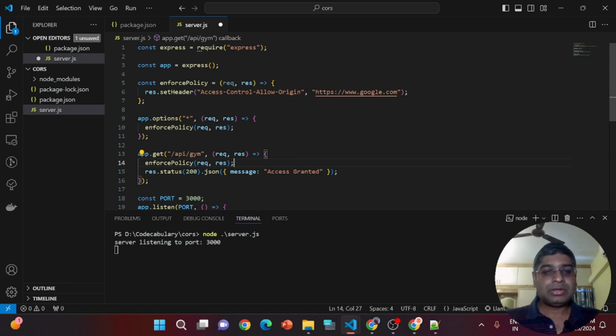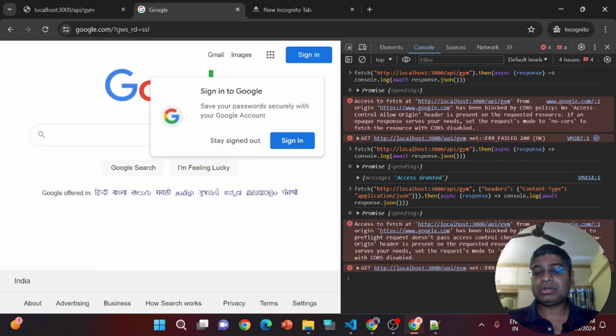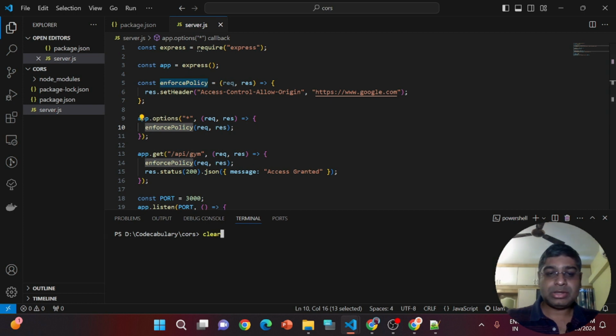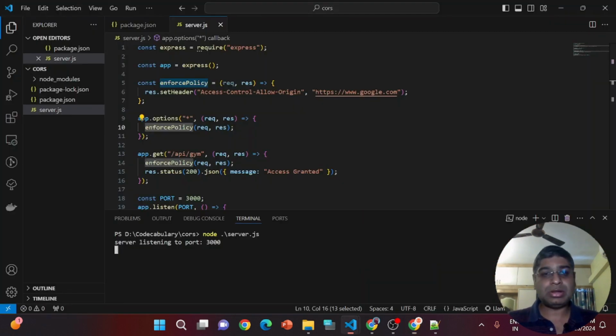Right? So far so good. So let me restart my server. I have added the Access-Control-Allow-Origin header even on the OPTIONS call, so that I want to get rid of this error. Now I'm restarting the server, and I'll head back to the browser and fire the same call.